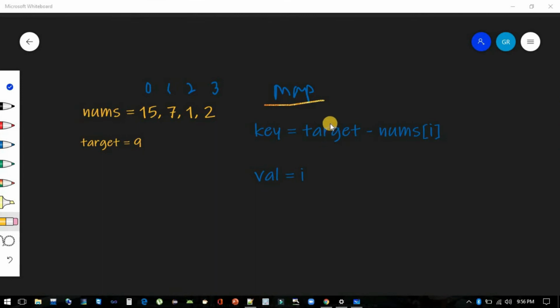We will use HashMap as a data structure here for the efficient solution. So here I have taken another example which has the elements 15, 7, 1 and 2. The target is the same, which is 9. Okay, so what will be the approach while using the HashMap?